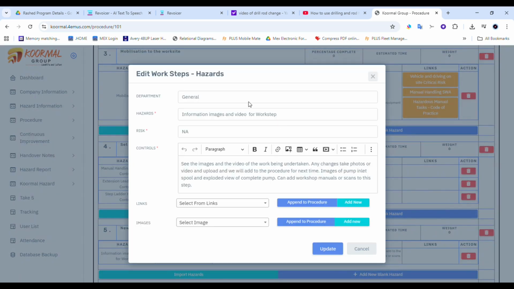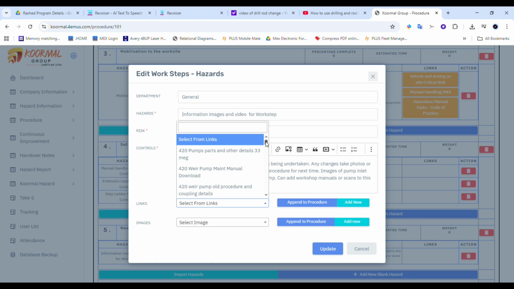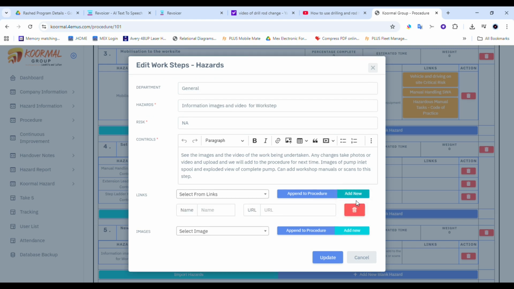Videos are attached as links. Many links are stored in the system, as we use the same videos in many areas. In this case, we are attaching a video just to this procedure. It will not be available to other procedures. We add a new link. It is as simple as put the URL and give it a name. That's all. Once done, append to the procedure. The video is attached to this work step until you remove it.